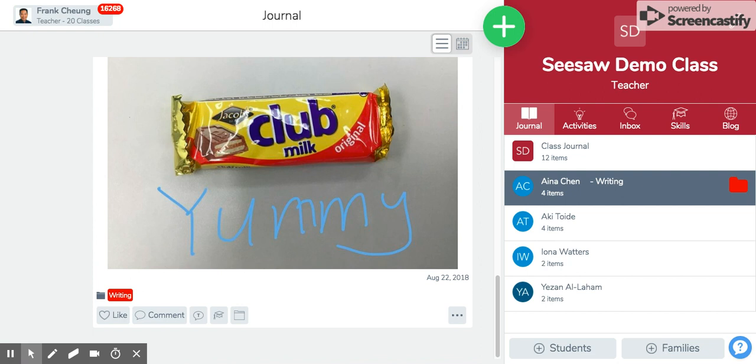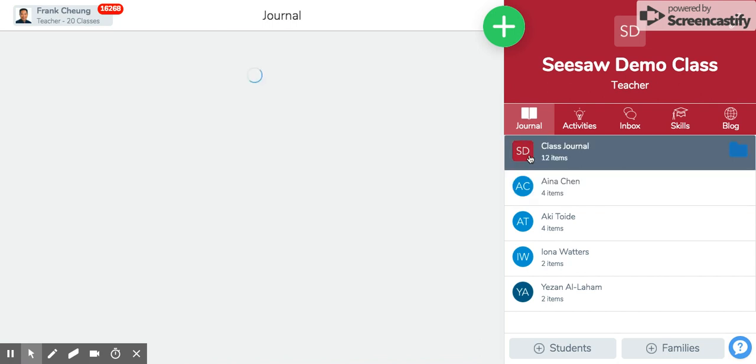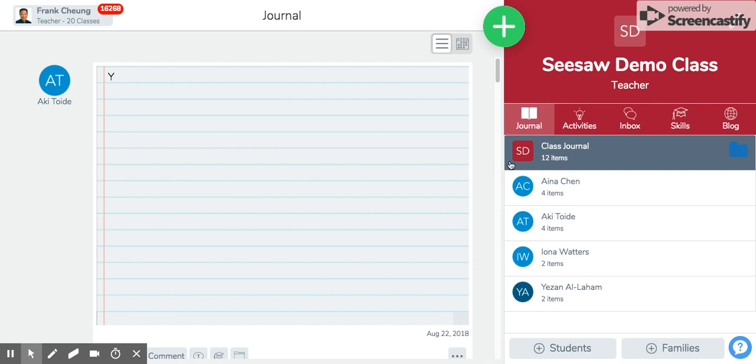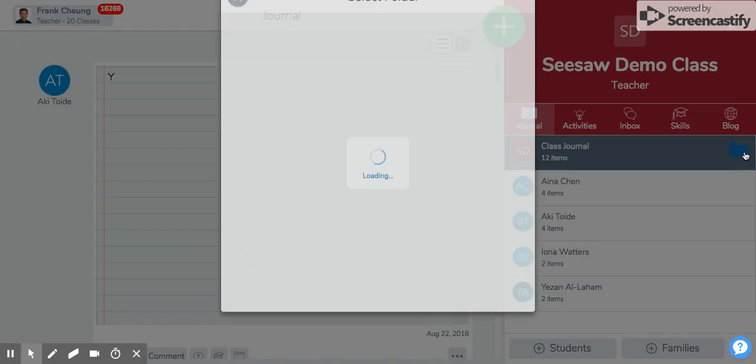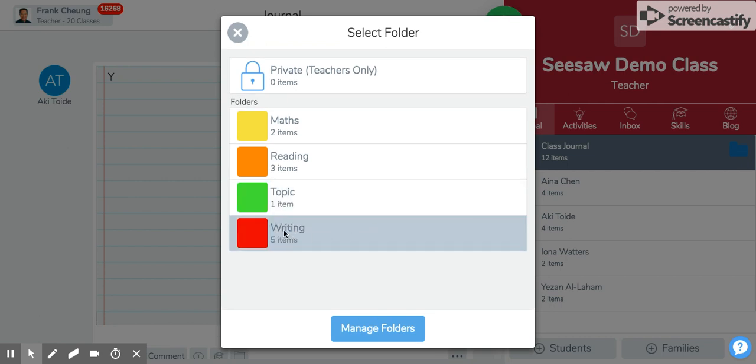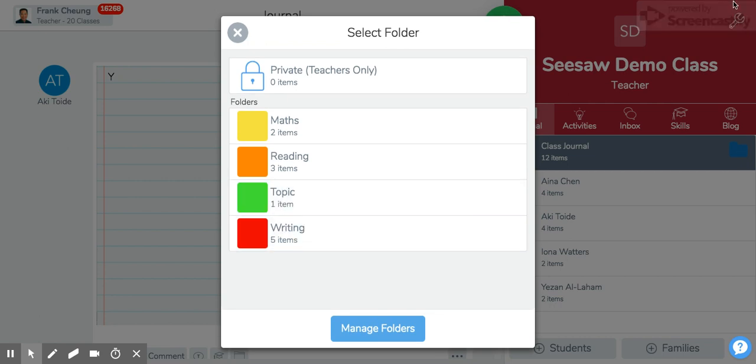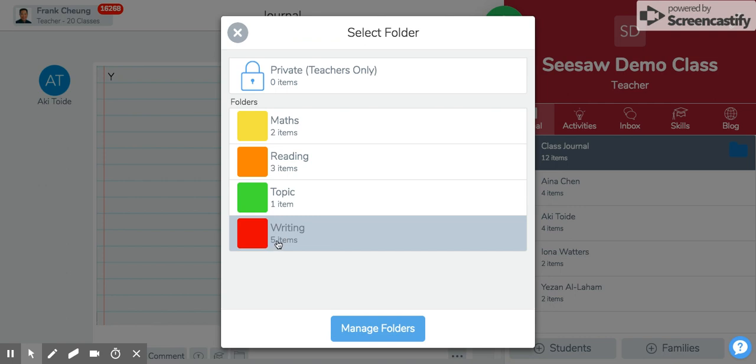Now, all you see is just one child. But what happens if you want to go through all the related posts from your class about the writing subject? So all I have to do now is go back to the class journal. And then, because this is everything from the whole entire class, now I just select the folder icon again, and I can look at all the 5 posts on writing.